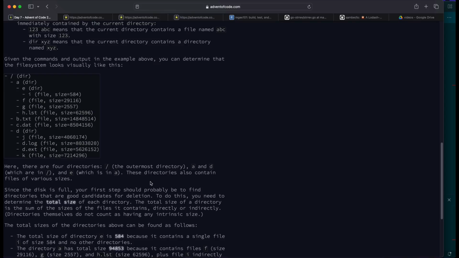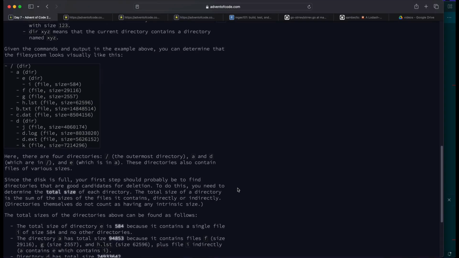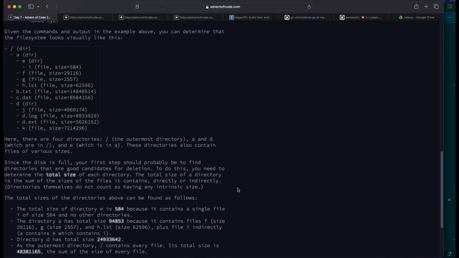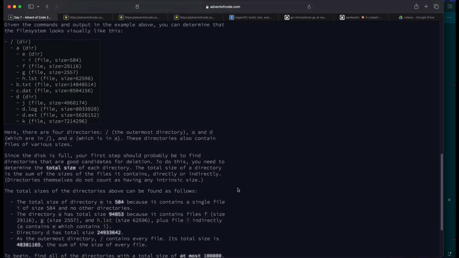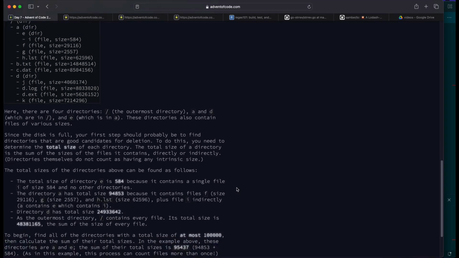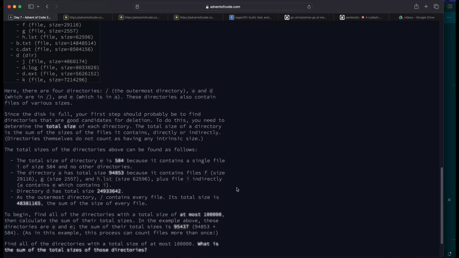Since the disk is full, the first step should probably be to find directories that are good candidates for deletion. To do this, you need to determine the size of each directory. The total size of a directory is the sum of the sizes of the files it contains, directly or indirectly. The total size of the directories above can be found as follows. The total size of directory E is 584 because it contains a single file.